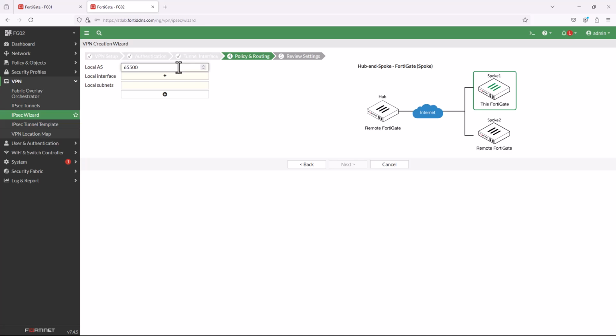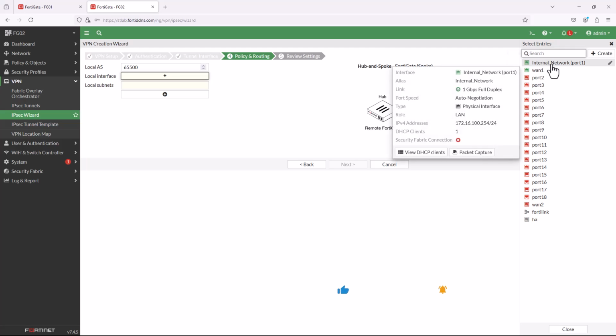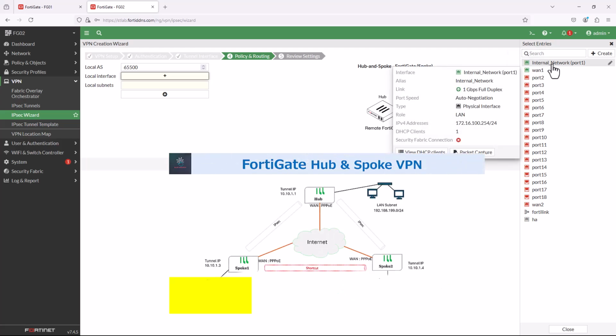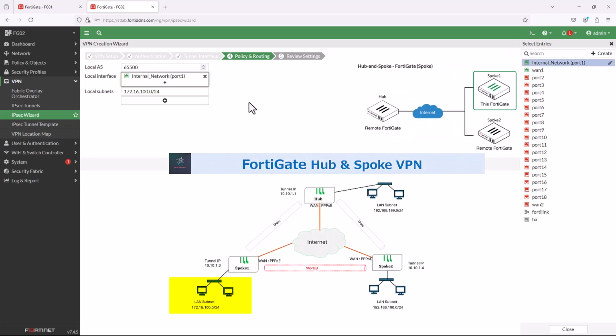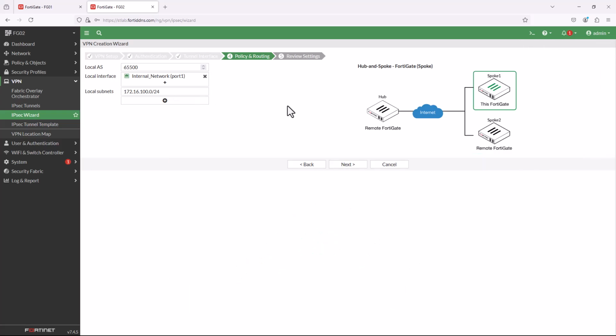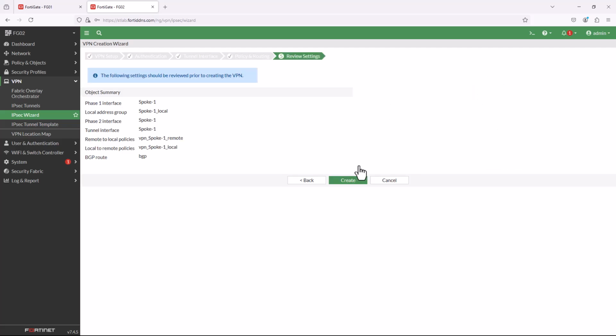Enter your local autonomous system AS ID, such as 65500. Remember, the local AS ID should match the one configured on the hub unit. For the local interface, select your LAN, internal network, interface. In our case, it's port 1. Feel free to select the corresponding interface in your environment. Click Next to proceed.